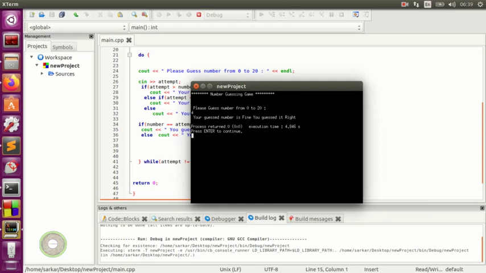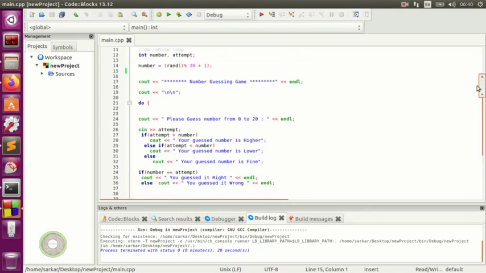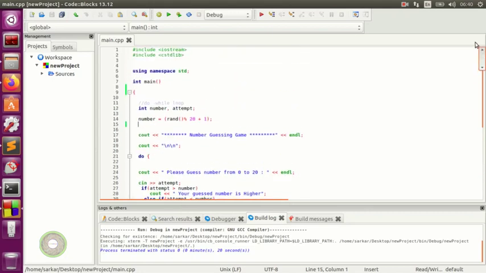And as soon as we guess it, it says that it wants to get out, and if you press something, it gets out. We don't want that. We want the user to continue playing. So how do we do that?